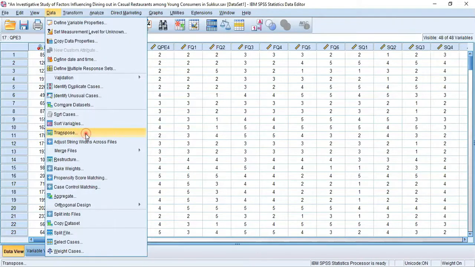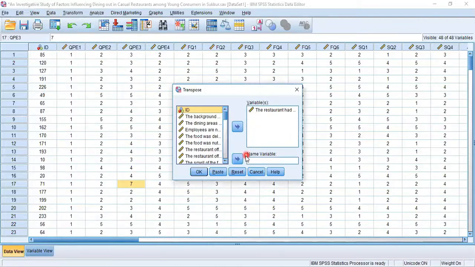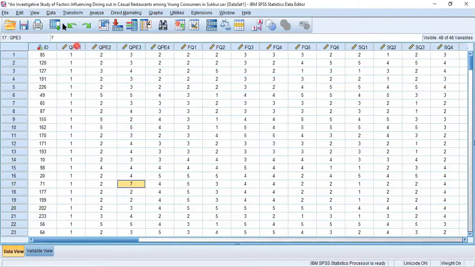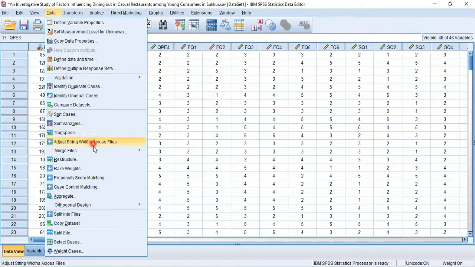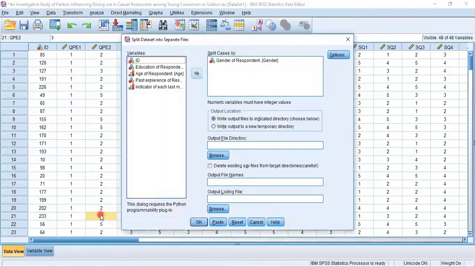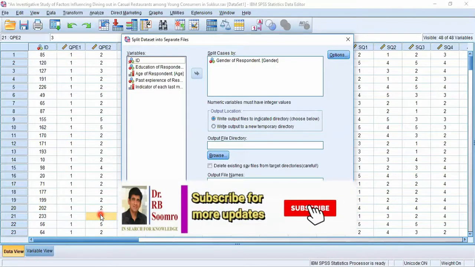Transpose you can change, like in the transpose you can convert the variables, like the cases you can put here, and you can put the variables here. You can do these things in this one. And then merge files, you can merge 2 files into 1 file. And then another thing is split file. You can split your file also. Split means to distribute the file into 2 parts.